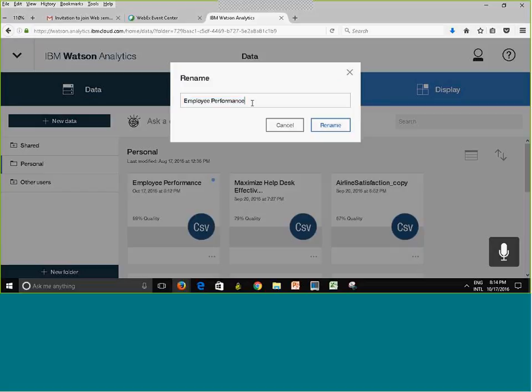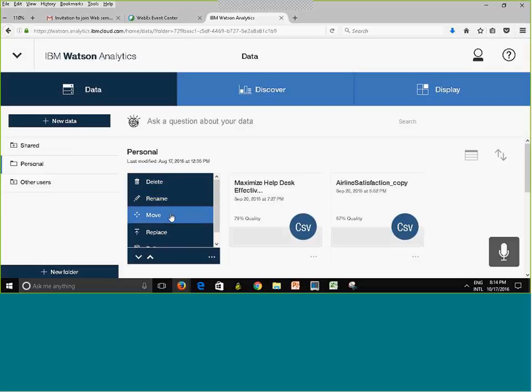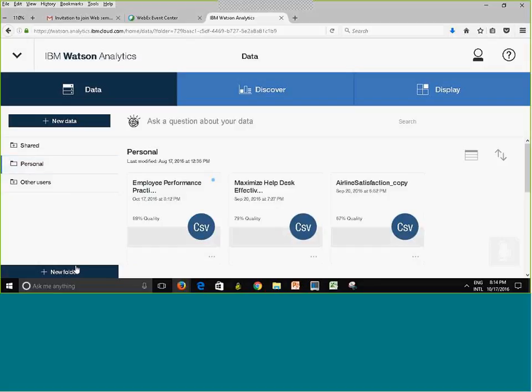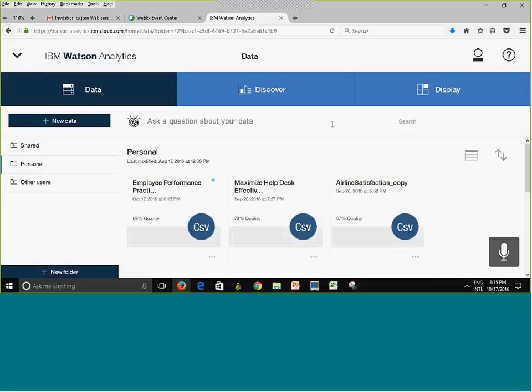Here is rename, so I can change the name. Another option is move. If I have a bunch of subfolders, I can move it to another folder. Here's my personal area, and I like to be organized. I'm going to create a folder and call it assignment 2. Remember how to create a folder? I click on new folder, type the folder name, and hit create. Now my folder is going to show here.